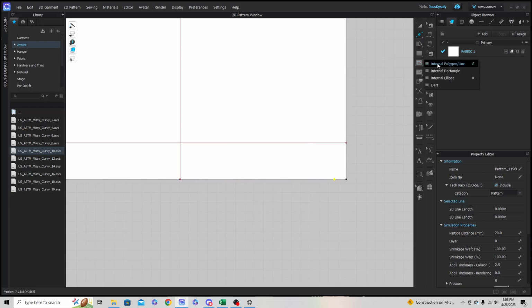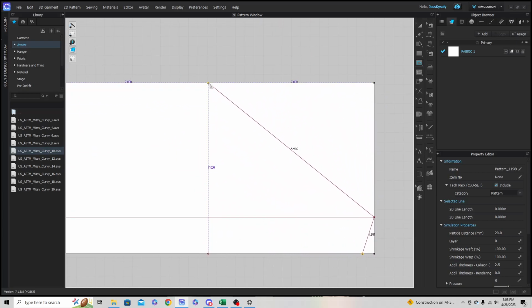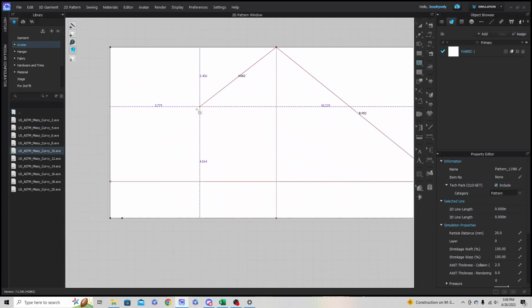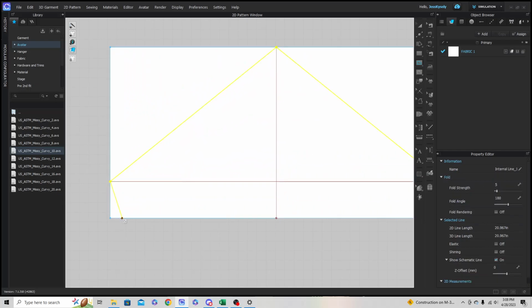Now go to the internal polygon line tool. Click the sleeve opening point, the upper arm point. Click the center top of the sleeve cap. Go back down. Double click to finish.